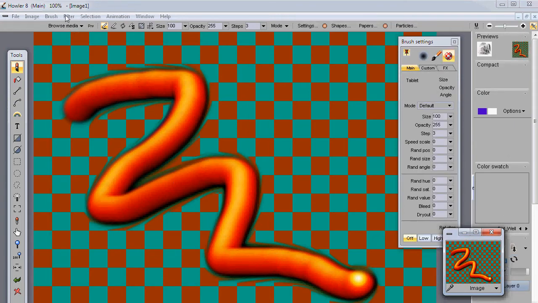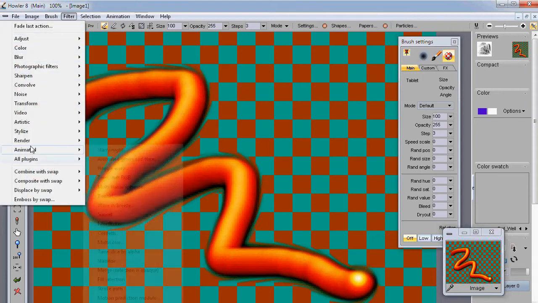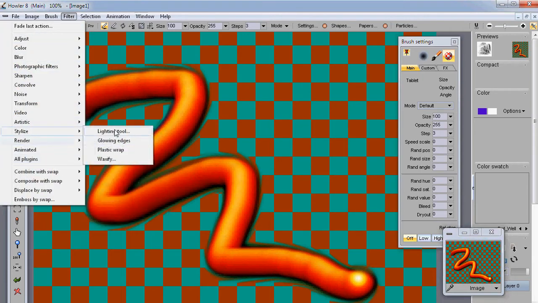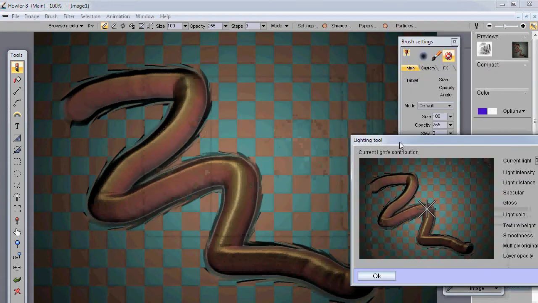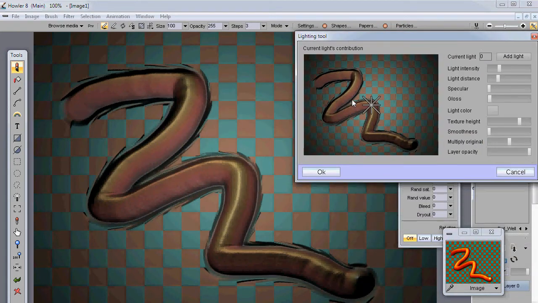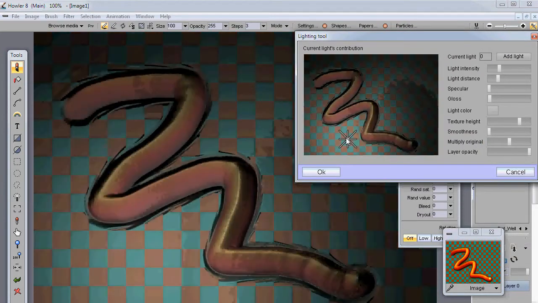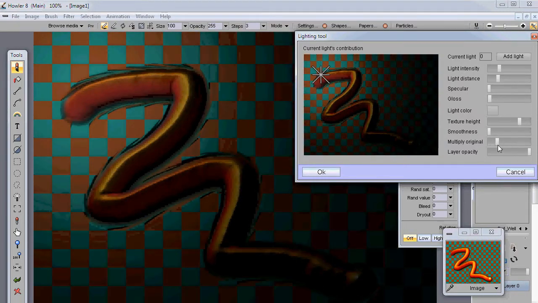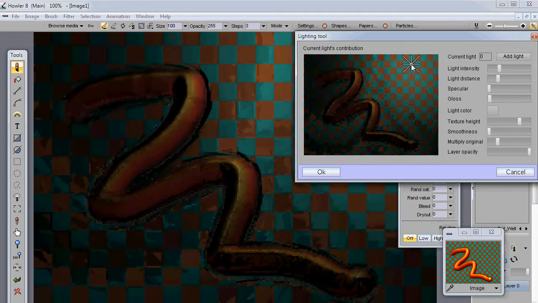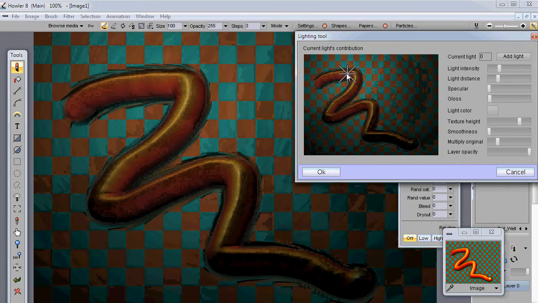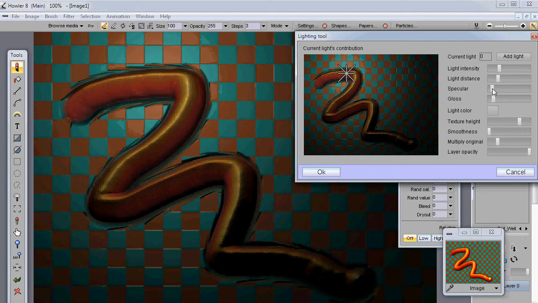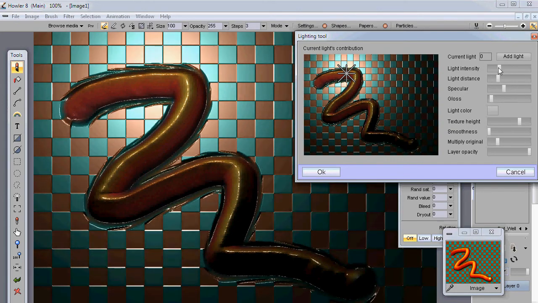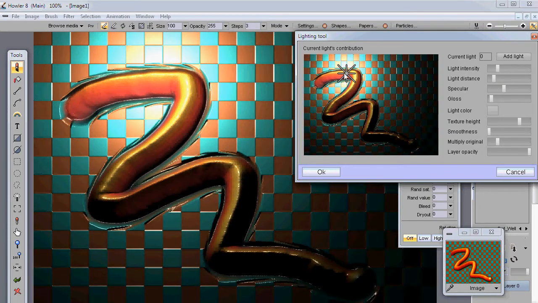Well, let's do a little 3D thing to that. Let's go to the filter, stylize this with the lighting tool. And when we do that, what it does is allow you to put the light source there somewhere, and also multiply the original image into it. Alright, and let's see, what else can we do? Perhaps add a little bit of gloss, like this, and reduce the brightness, but especially the distance, get it closer.